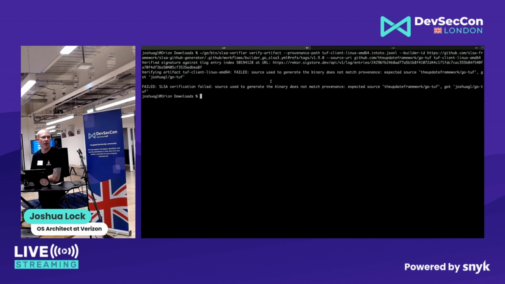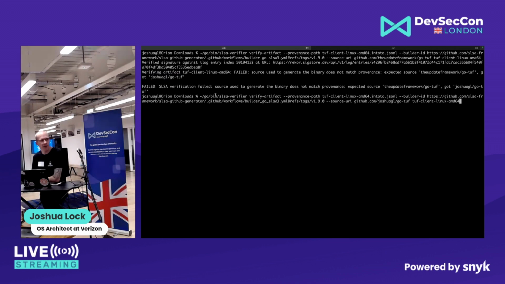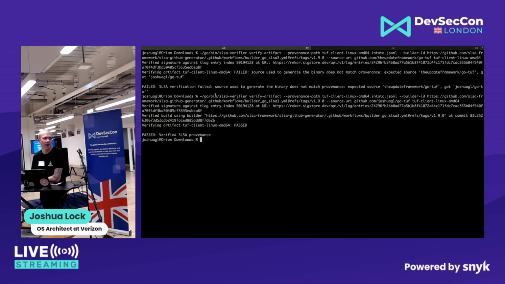And if I run that policy verification, you can see that this verification has failed. And the reason why is because I said I think that binary should have been built from source in this organization or repository, but it's actually been built from source in this organization and repository. And that's okay, because this is the upstream location and this is my fork, and there we go. That is where it was actually built from. So if I run the verification command again with my fork, it passes, it verifies.